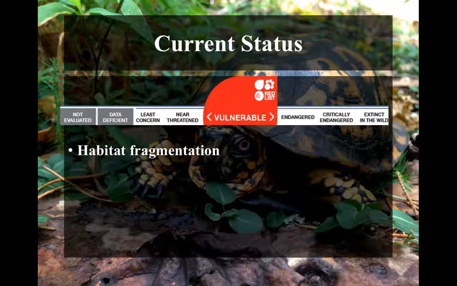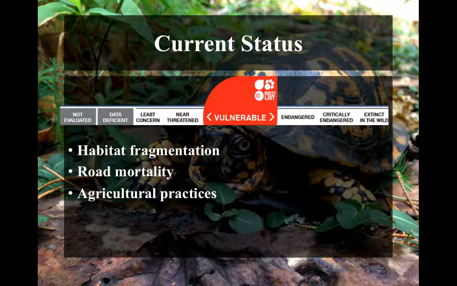The eastern box turtle is currently listed as vulnerable throughout its range, and this is largely due to a combination of many factors, such as habitat fragmentation, road mortality, agricultural practices, disease, and even the pet trade and pet collection. These factors have contributed to more than a 50% population reduction in some areas.